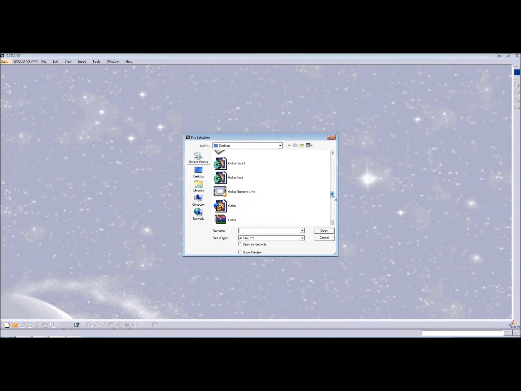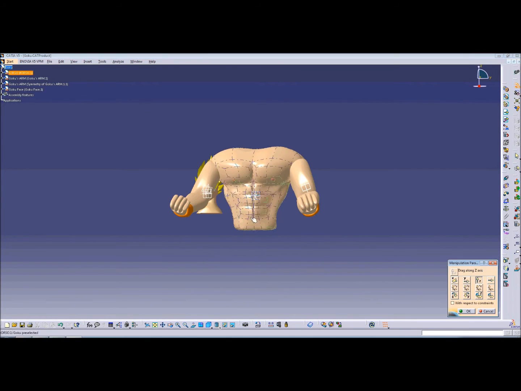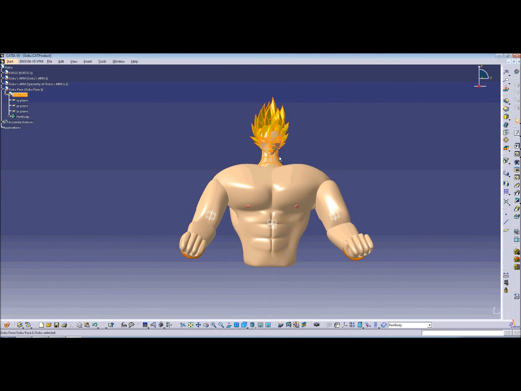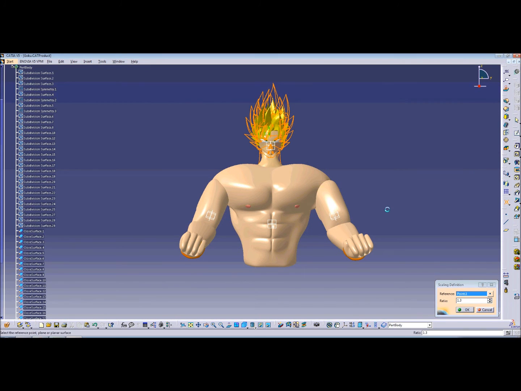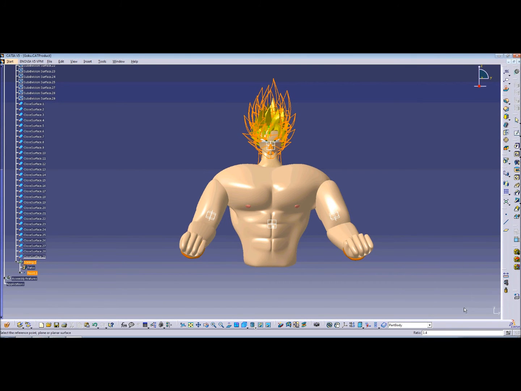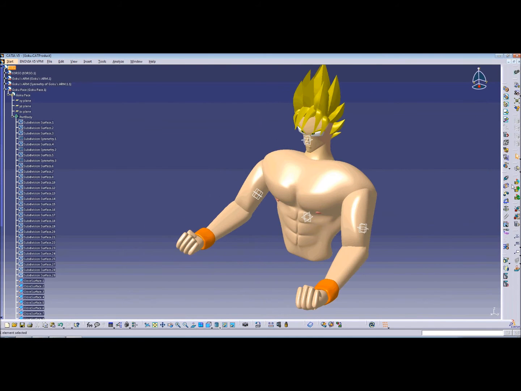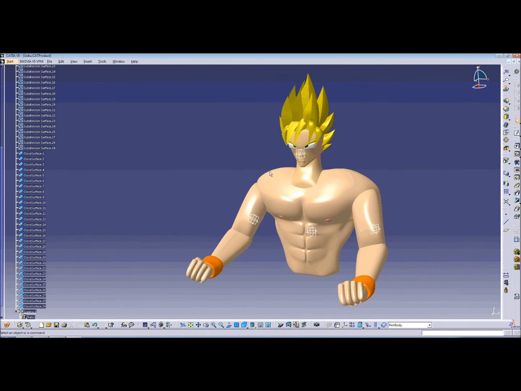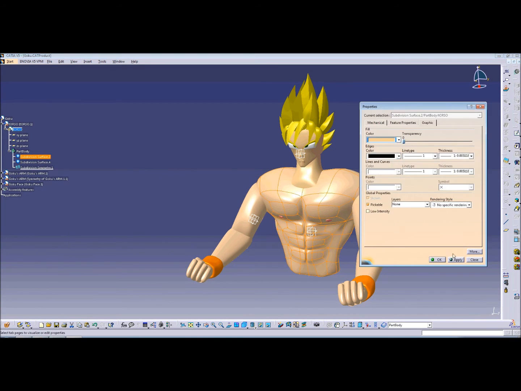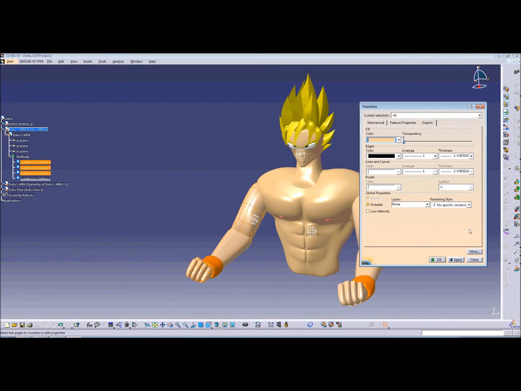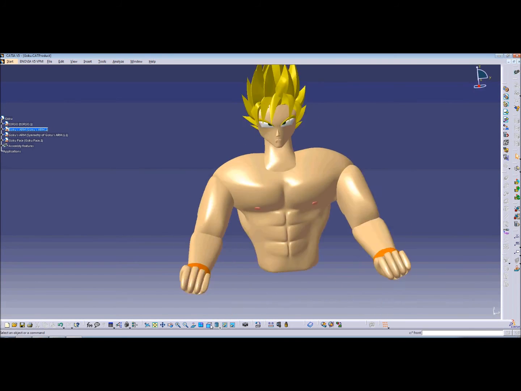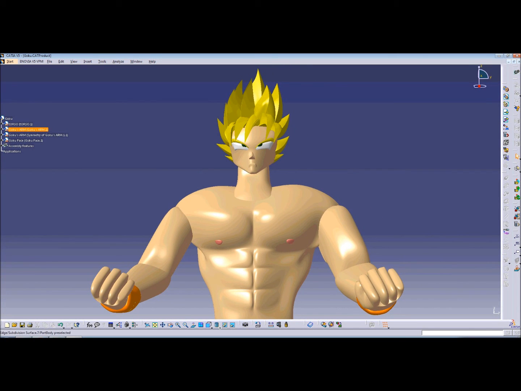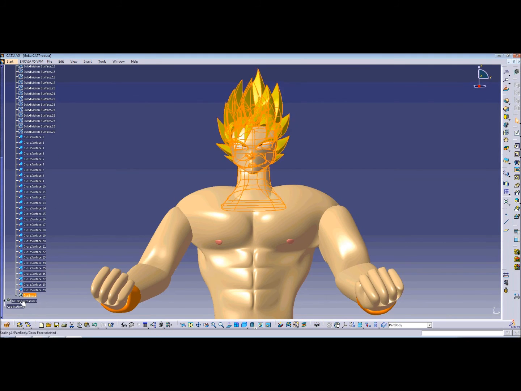Now we're in the assembly workbench. I just have to go find my parts and insert them into the product. So there's the body that was previously made. And the head and face, which I just showed you the process of adding the hair. As you can see, the head is fairly small for the body. So we're going to change that by simply going into the part design for the head and scaling it up.